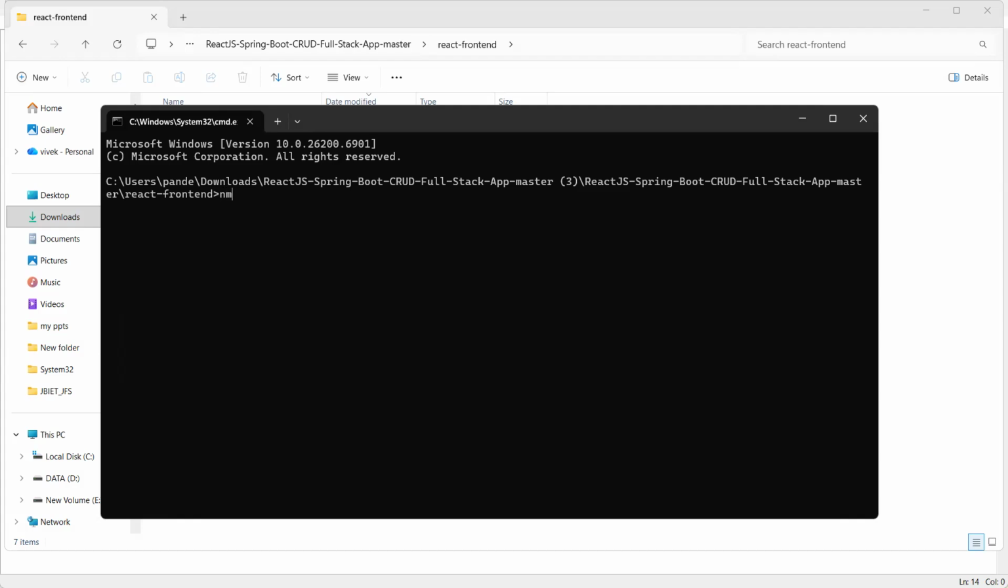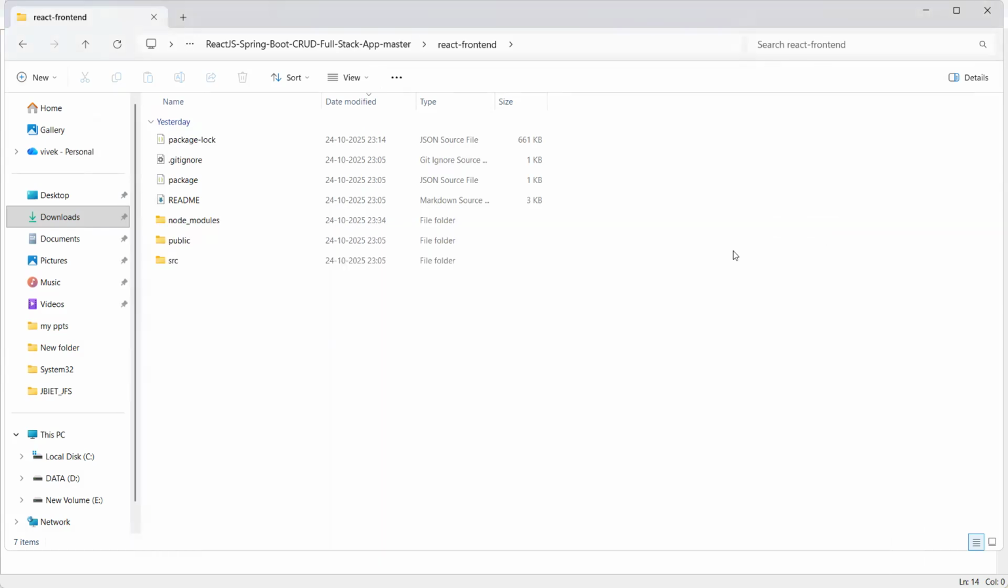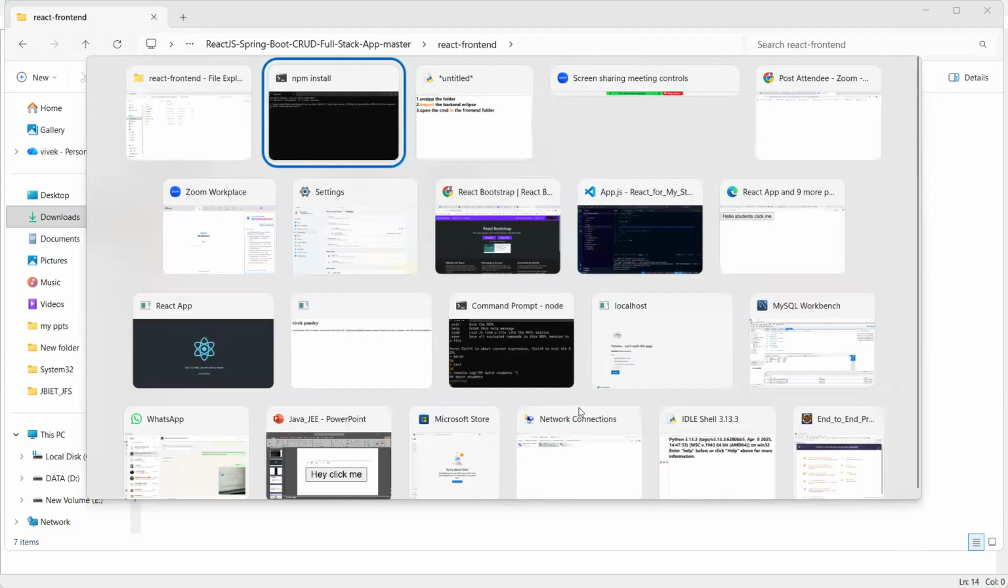npm install. So we are installing all these dependencies, the files for npm. So it is going on. I just wanted to see my file.